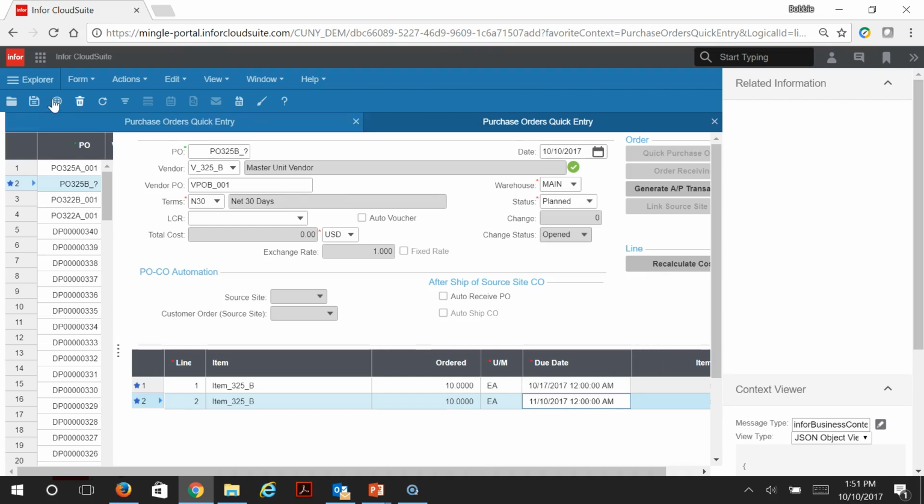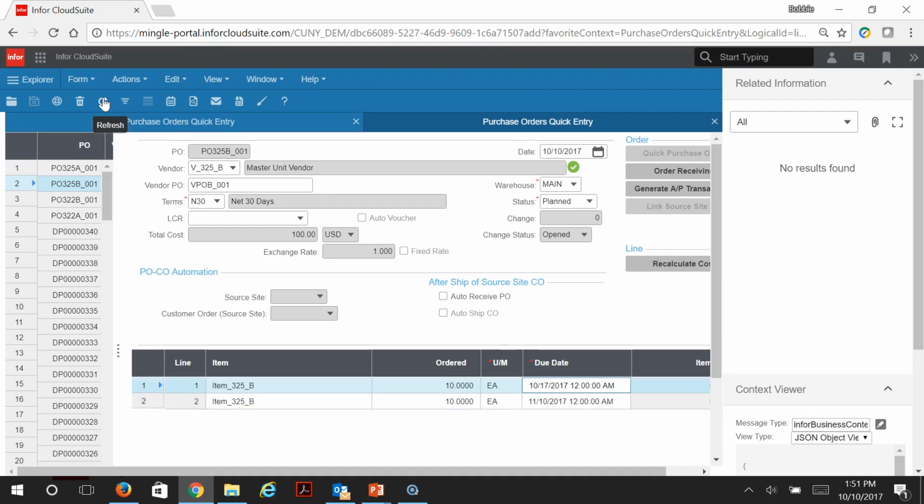All right, so then we save the form. And that gives us our purchase order number. It also tells us to refresh the form so that we enable some of the other functionality that we'll be using in the next exercise.